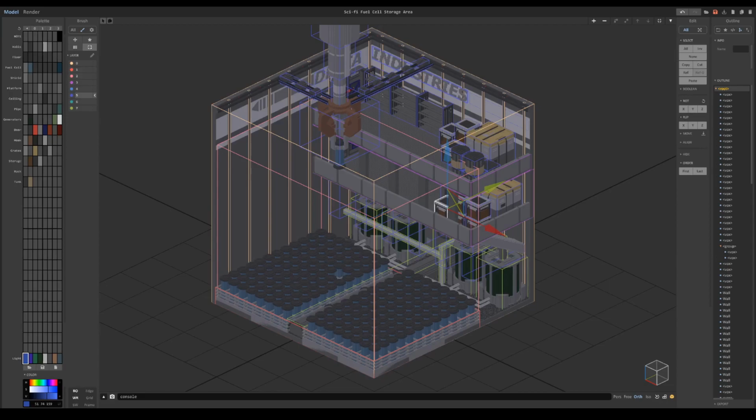Now we can go ahead and add a control panel that will theoretically control the crane.